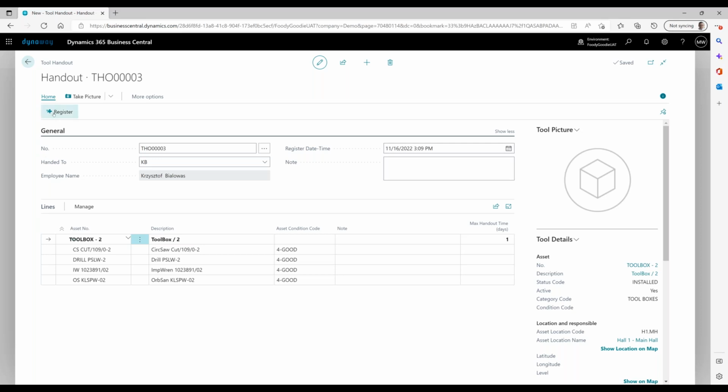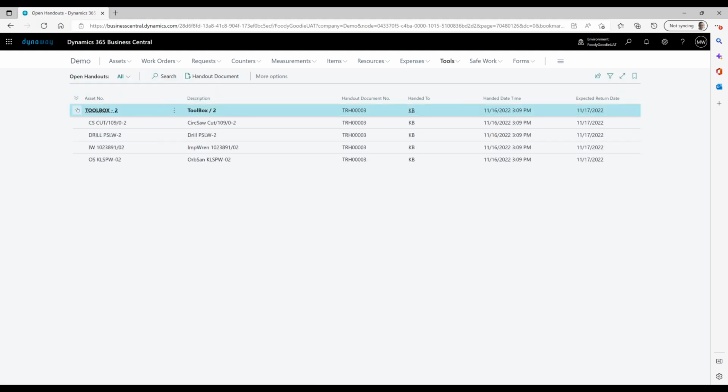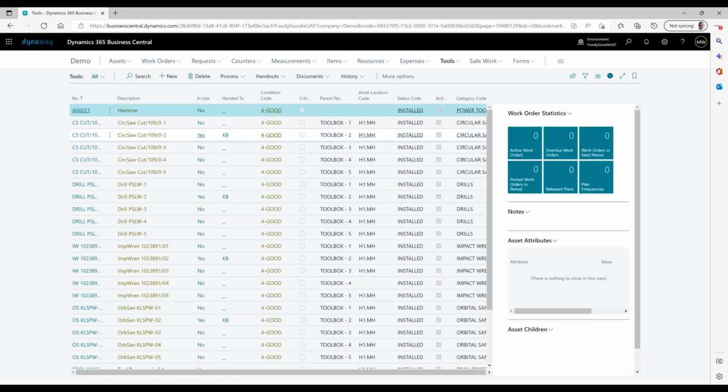And the same, I just need to register here, and that's all I needed to do to register the handout. Now I can see my open entries, and I have open entries for the toolbox, but also for all those tools as well. So if I go to asset tree or my tools, you can see that all my assets which are in this toolbox already show that they are in use and they are used by me.